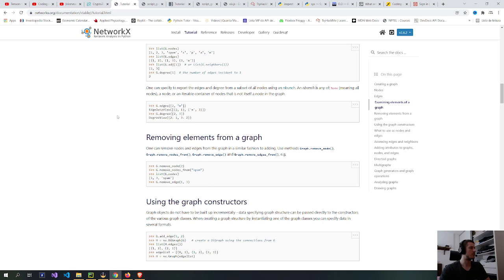So it's kind of like a list or a dictionary. Oh, they are making it a list with the nodes.